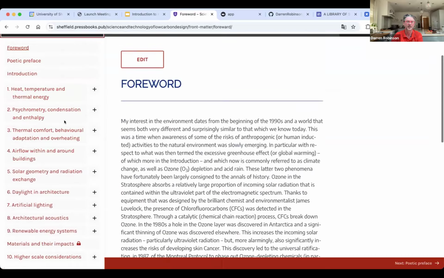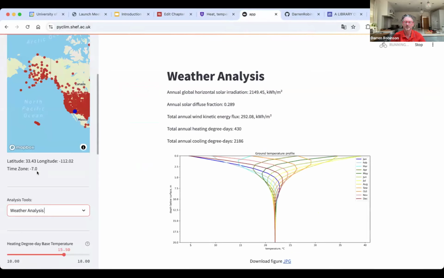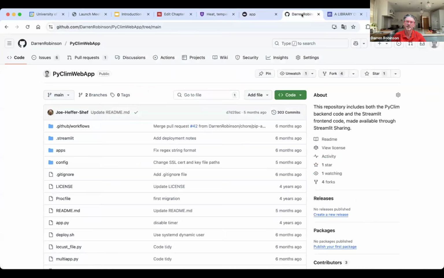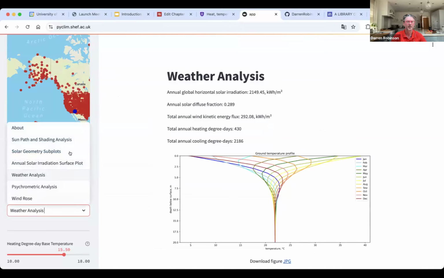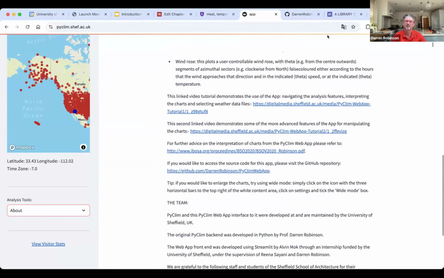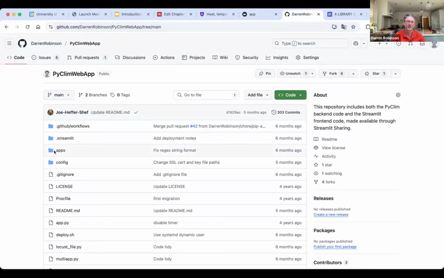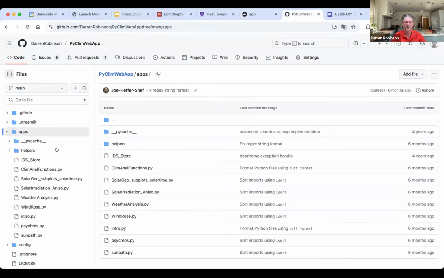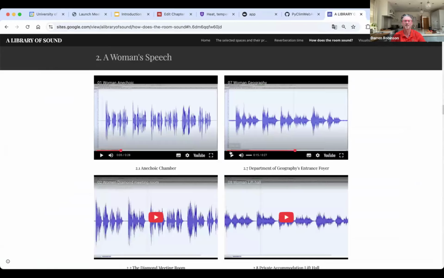This is the climate analysis app that I mentioned, which now enables you to interactively analyze climate data pretty much anywhere on the planet. This is the GitHub repo that's signposted from that. I should probably go to the about page. So yeah, down here we can see that it links to the GitHub repo. So here, if anybody is really keen, then they can access all of the source code that's used to generate those charts. And this is the library of sound that I mentioned.